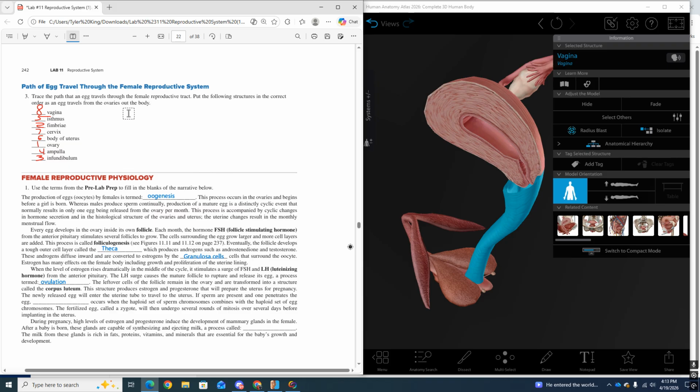The leftover cells of the follicle remain. Excuse me. Oh my goodness, excuse me. Oh my god. Choking on my own saliva.